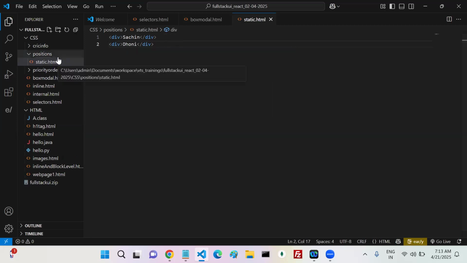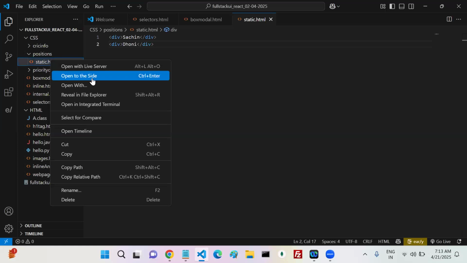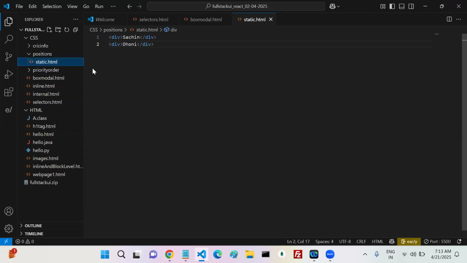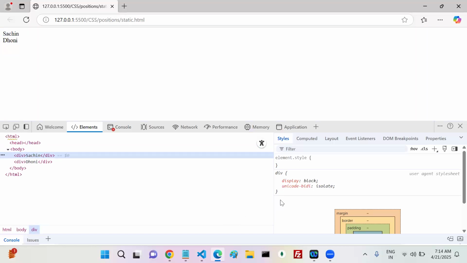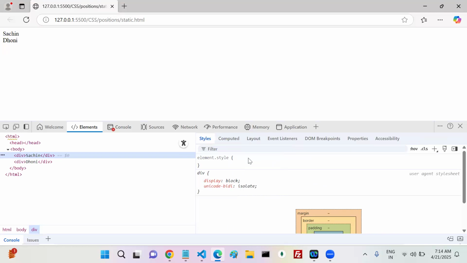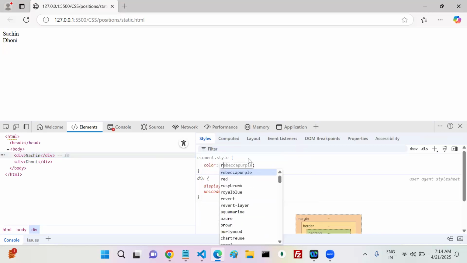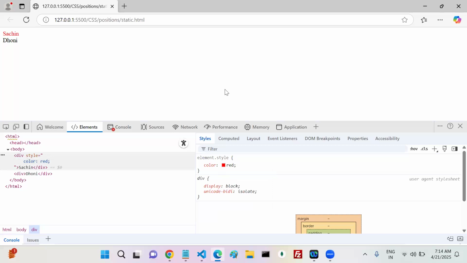Now let me run this one. Open with Live Server. I'm going to do some operations here. What you observe, just let me know. Inspect it. This is my div. To this particular div, I apply this CSS property. Did you observe any change in my DOM?